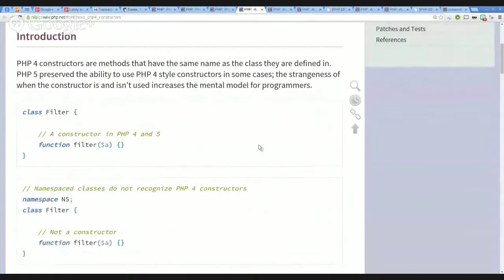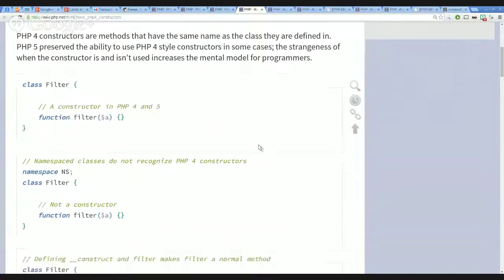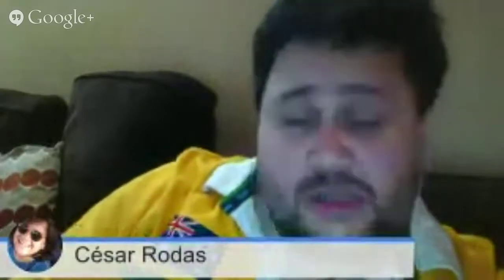Well, I'm not sure if this is really important to remove them, but I think they just want people to use just a single style of constructors. That's what I get from this. If there is any technical reason, they should implement it because it's really old stuff.